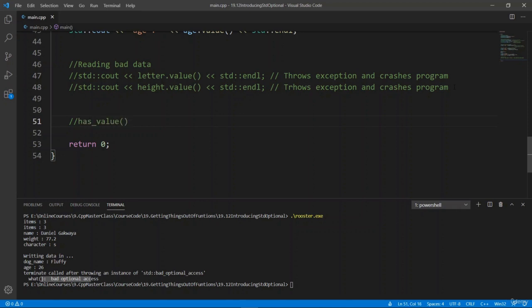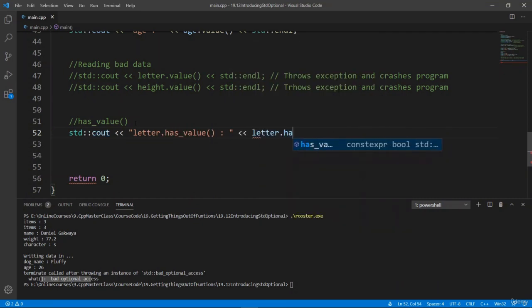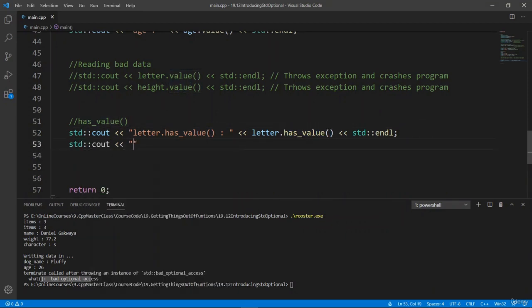We can use this, and we can check and know if it contains a value. Okay, so for example, we can go down here and say std::cout letter.has_value, and print this out. You see that we have this behavior here, and we can print whatever is returned by this function. Okay, we can go down and say height.has_value. We're going to say std::cout height.has_value, and it is a function, so we need to put our parentheses in here, and we're going to put in a new line character using std::endl.